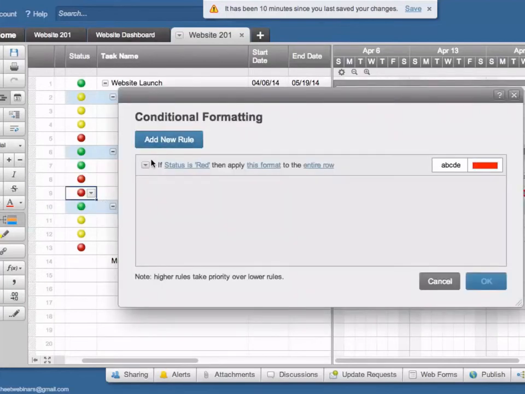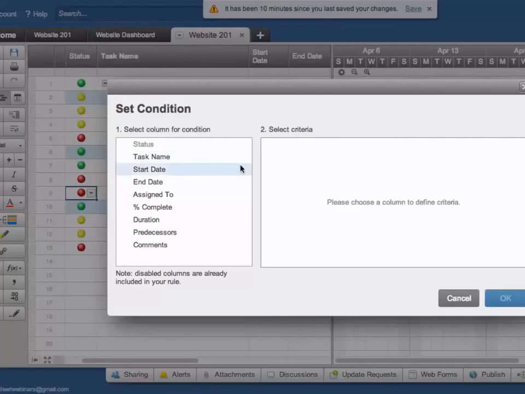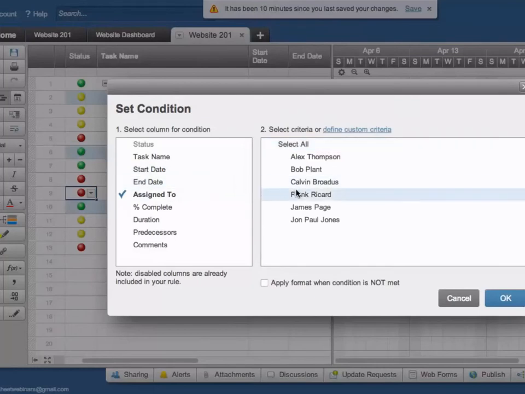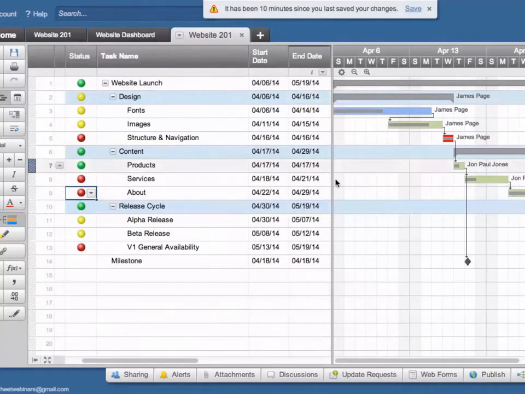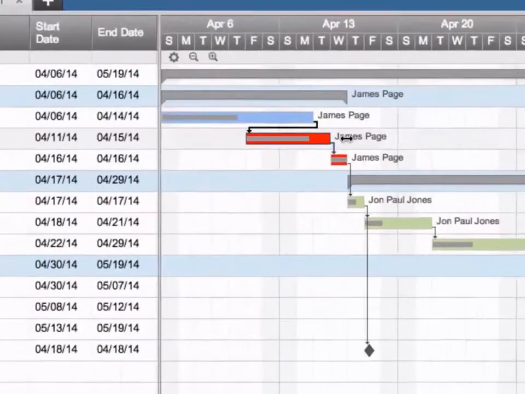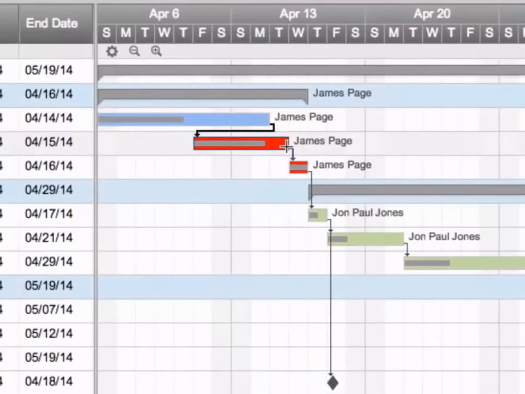Or maybe I want to see all the statuses that are red, and if it's assigned to James Page. So now all the tasks that are assigned to James Page and have a red status, the Gantt bar will change red.